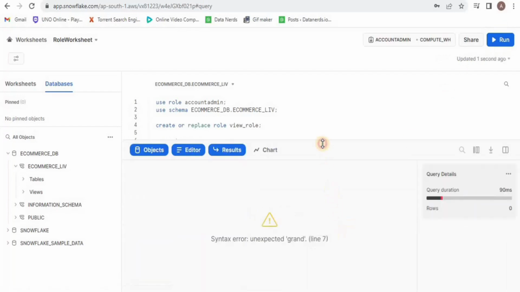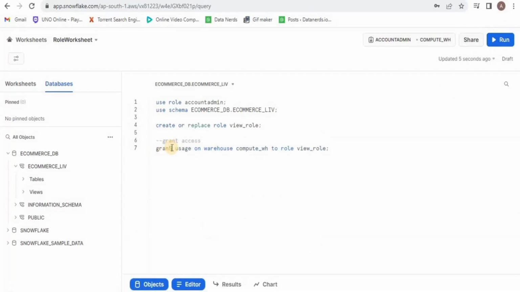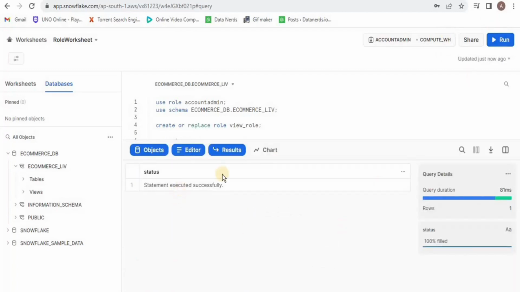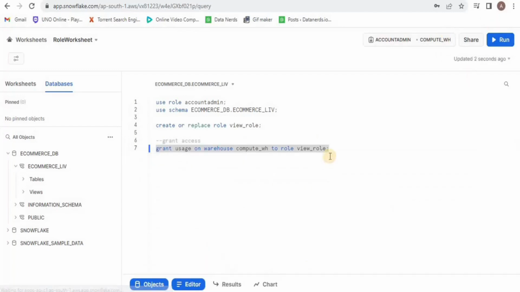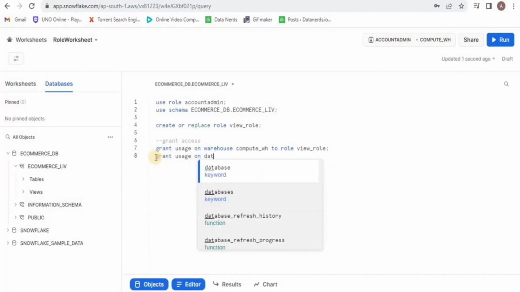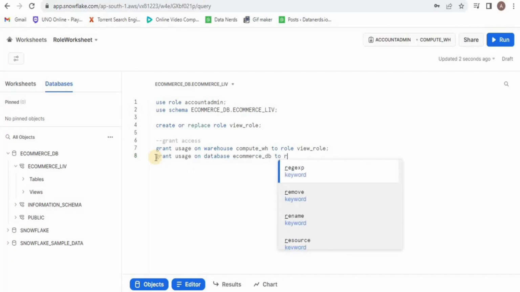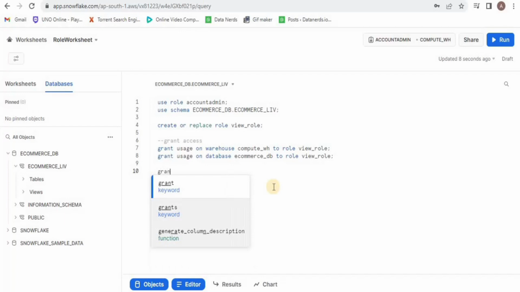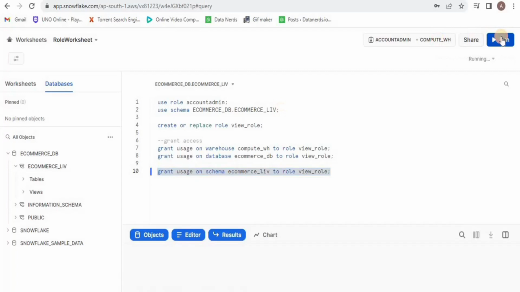Okay, there is a typo. I have written the wrong keyword instead of grant. Run it again, and now your access rights will be successfully allocated. Similarly, I will grant the role the usage access to the database as well. And similarly, I am also going to grant it the access to our schema, which is e-commerce underscore live.